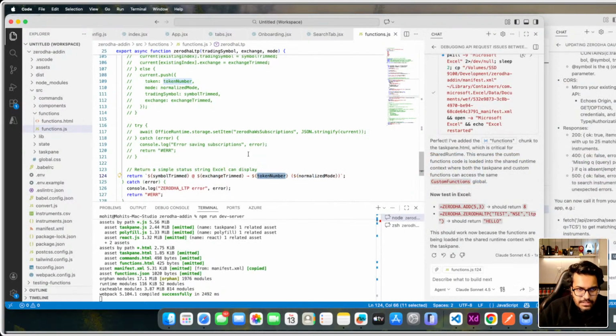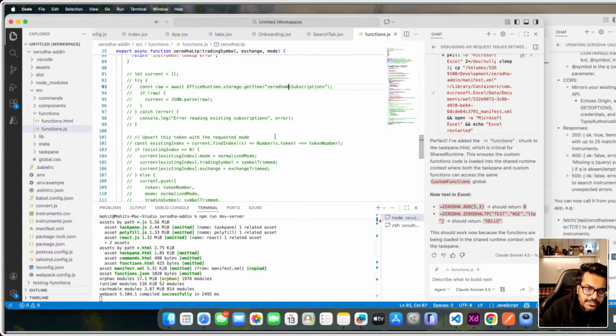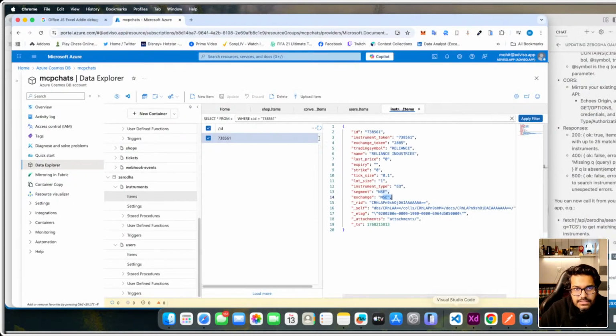Okay, so now I think we should not use local storage here. Office runtime storage, get item subscription. The reason being that this will lead to global behavior. So if you open any file in Excel and if we use local storage, it will fetch information irrespective of the file.